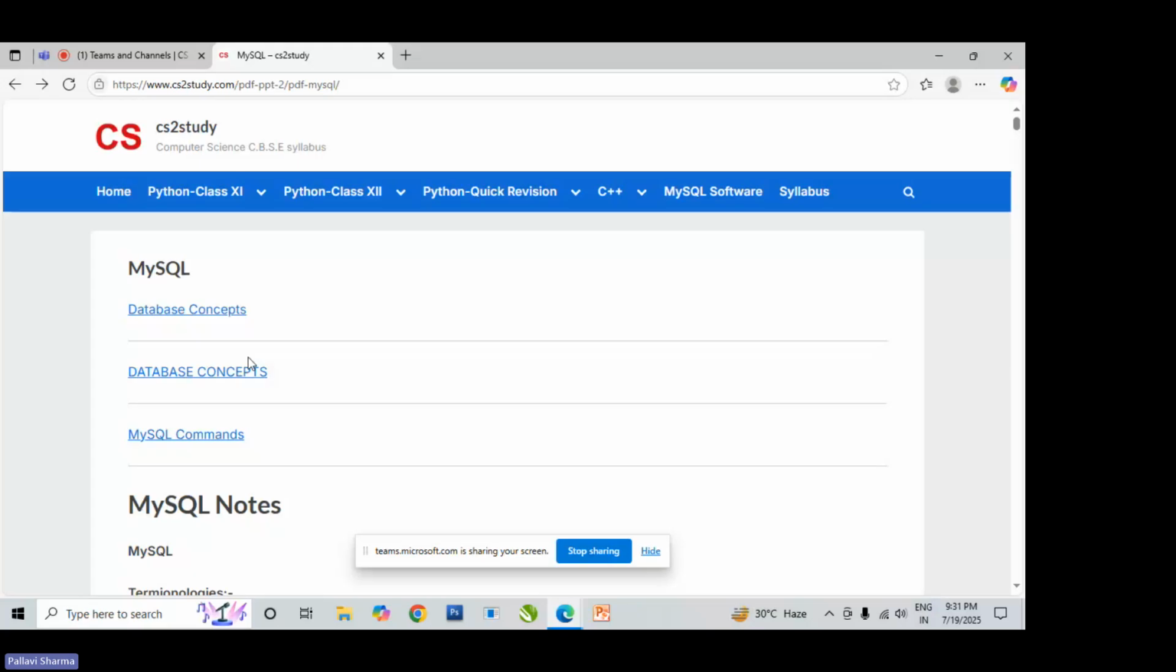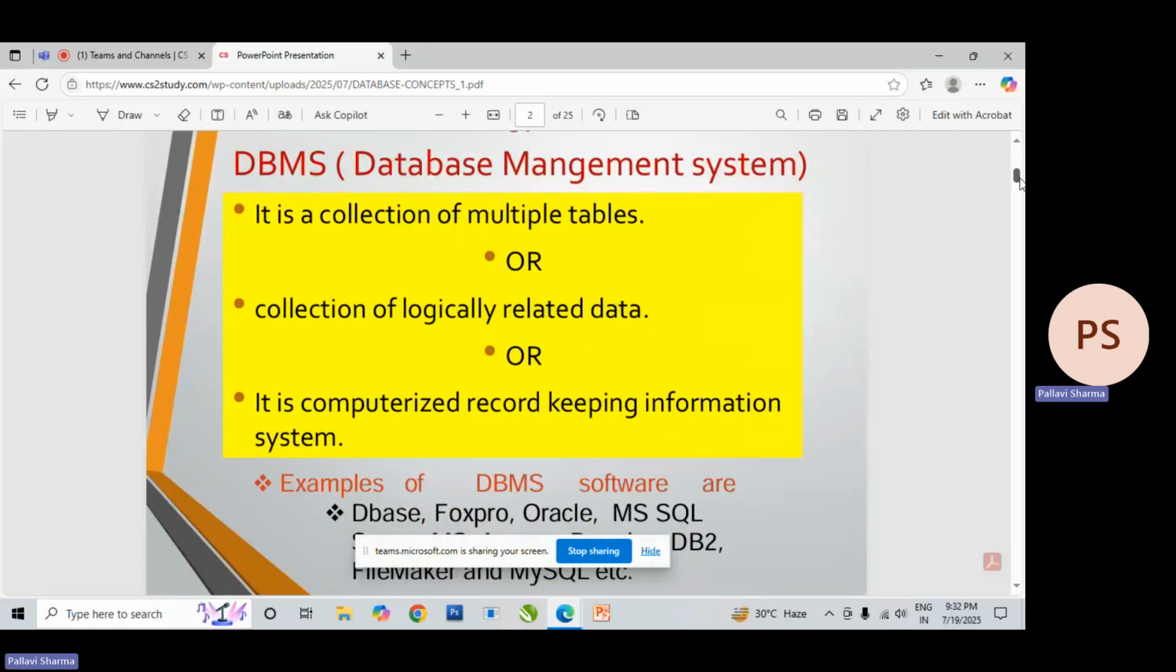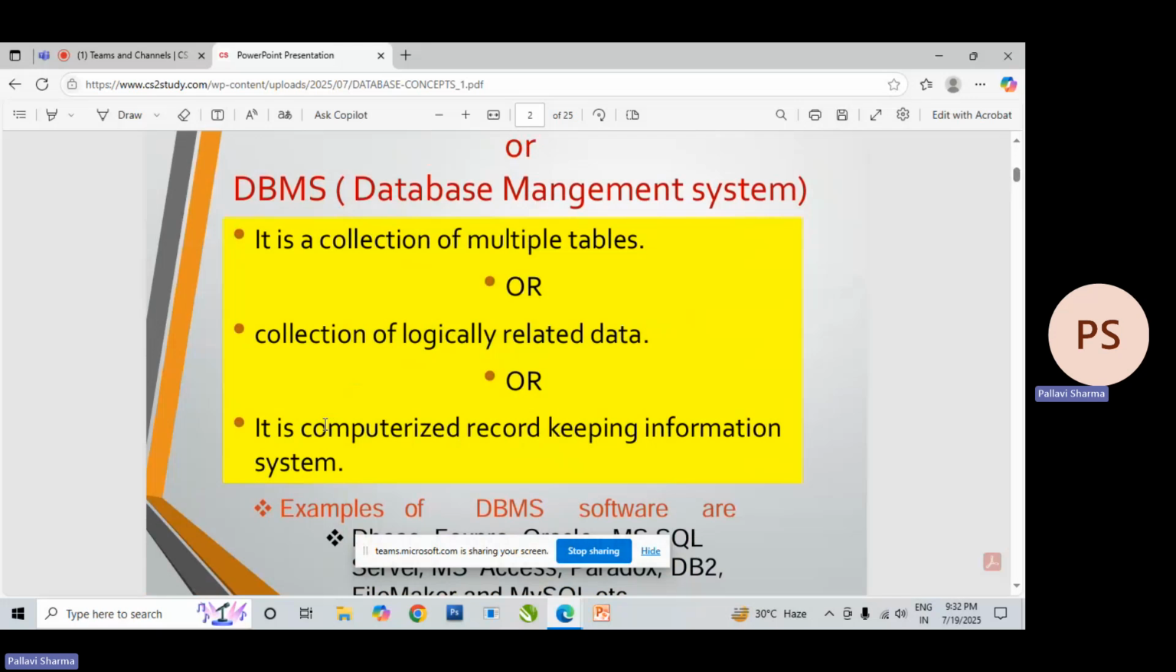Concepts of MySQL. The first concept related to MySQL is the database concepts. In this, we will learn what a database is and why we use a database. A database is nothing but a computerized record keeping system.